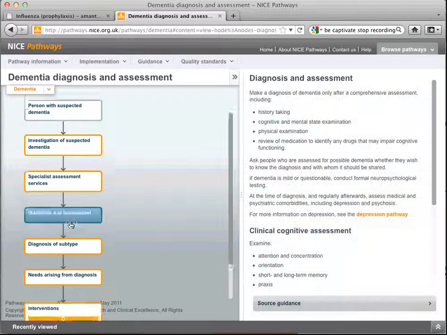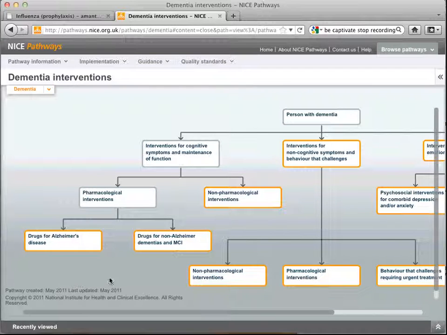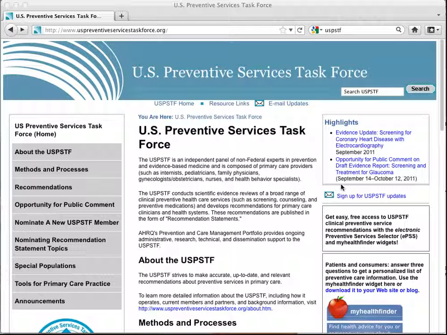One of the things they've just introduced are called NICE pathways. So for certain conditions, like dementia, for example, they provide algorithms. And so we can click on an area, early identification. They provide some guidance. Sometimes they have algorithms within algorithms. So if we click on diagnosis and assessment, now we get another pathway. And we can talk about diagnosis of subtype, and they provide guidance regarding that. Interventions here. So once you've made the diagnosis, what are the options for treatment? Pharmacologic interventions, drugs, what are the recommendations? So very nice site, very useful at the point of care.